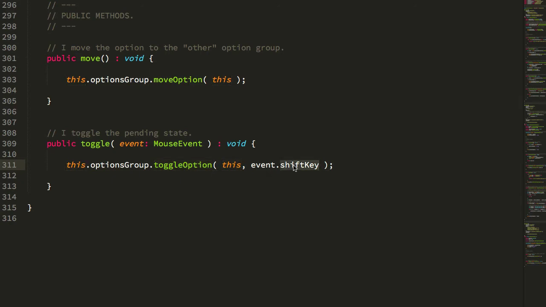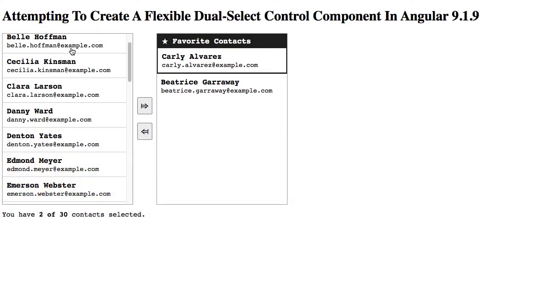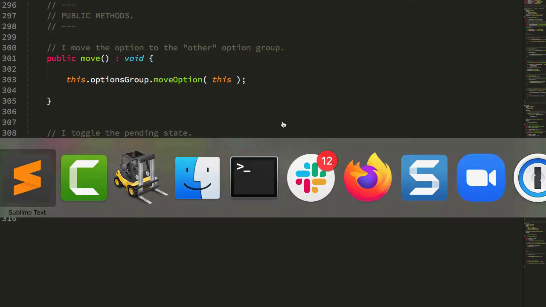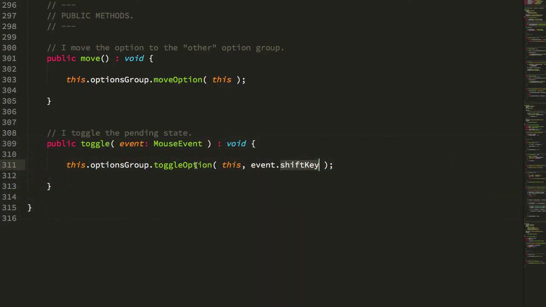And if the shift key is held down, I can do the multi-select, right? So normally I just select one at a time, or if I click and then do a shift click, you can see it highlights everything in between. So that's what this toggle option does. So the lower level components, like the option, are deferring to the higher level components, the option group.